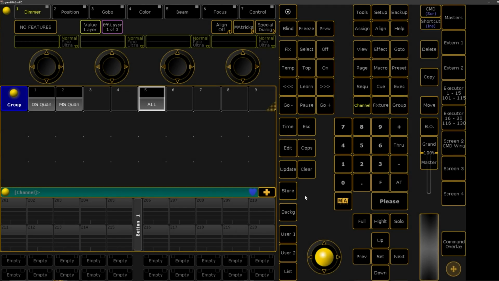Hi there, my name is Taylor Copland, and in this episode, we are going to be going over how to make color palettes.